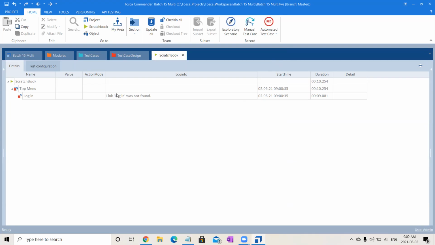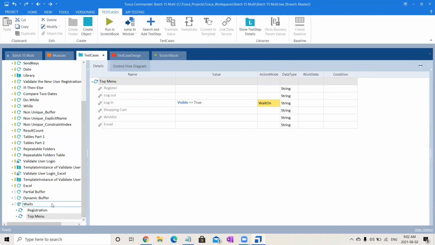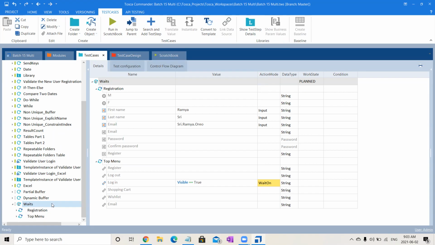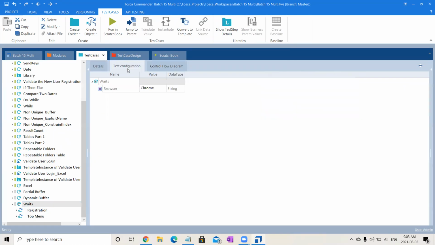Okay, so what is this synchronization time? Sometimes controls will not be available, or your application speed might be very slow. Tosca might be very fast and the application might take some time to load, right? All these common issues we are facing come under synchronization. To overcome this, you have to create a test configuration parameter which will change this synchronization time value.